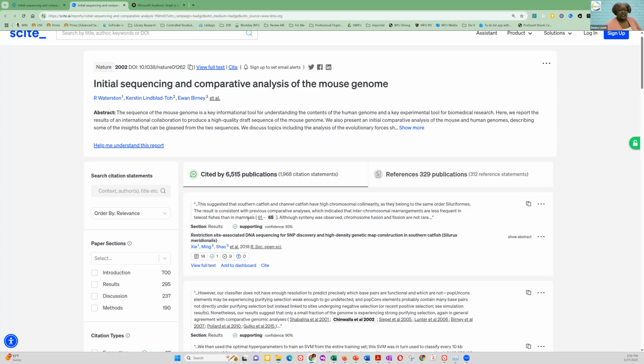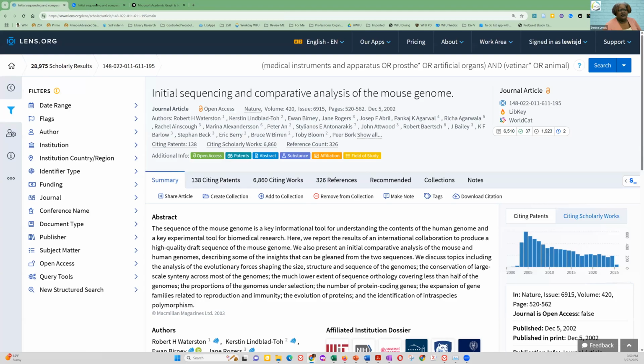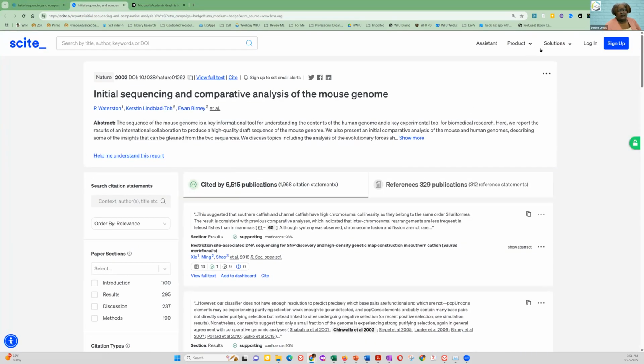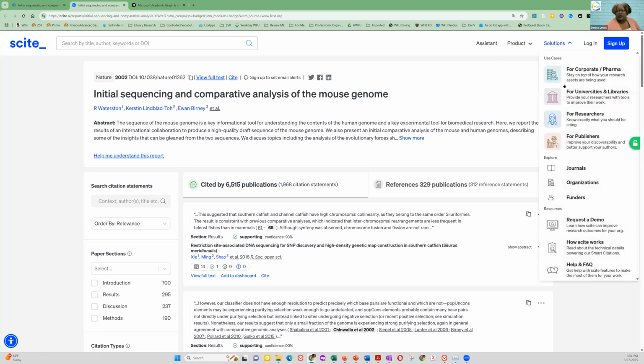So not every article is going to have a direct link to the Scite report, because again, it depends on which articles are included within Scite. But more than likely, if the article is open access, Scite typically has most of the open access articles. And then there's a way that you can look to see which journals are included in Scite. I'm trying to remember.